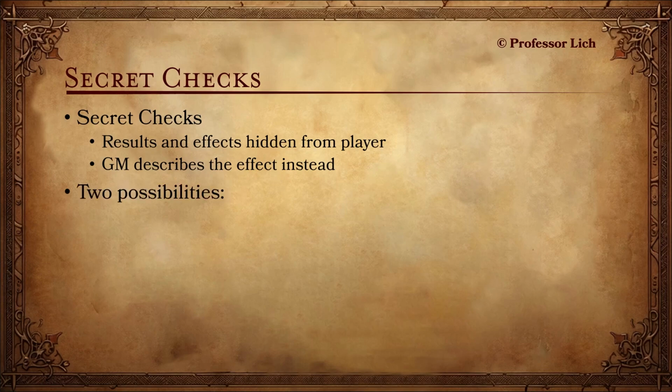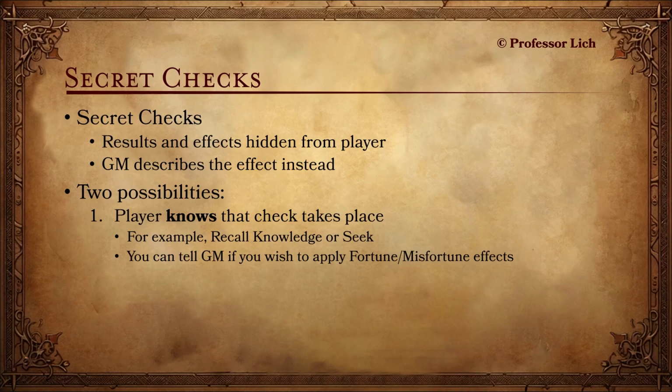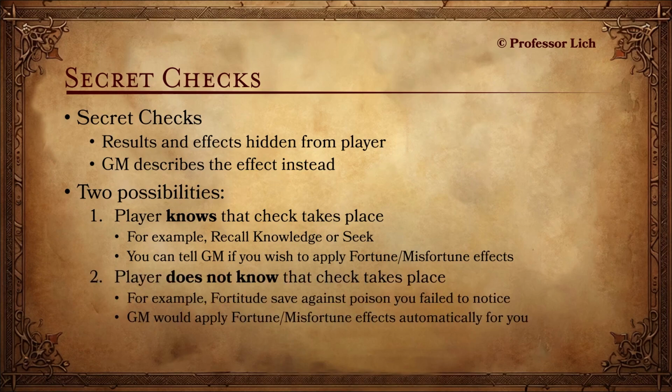So there are two possibilities here, or two levels of ignorance, let's say. You can know that a secret check takes place, even though you don't know what the outcome is, let's say recall knowledge or seek, and in that case, if you wish to activate a fortune or misfortune effect, you can tell the GM to do that for you. In the outcome that you don't even know that a secret check takes place, which can happen under certain circumstances, in that case, the GM would apply this effect for you on your behalf automatically.